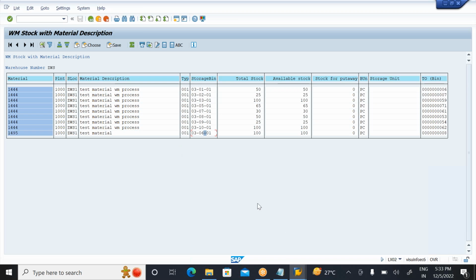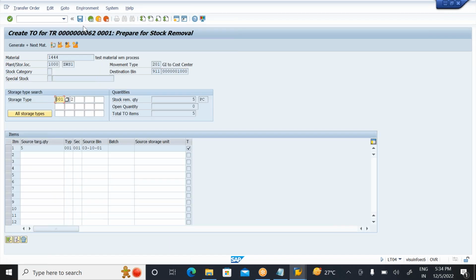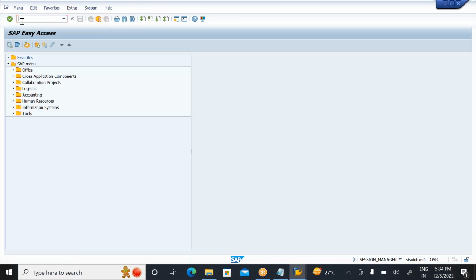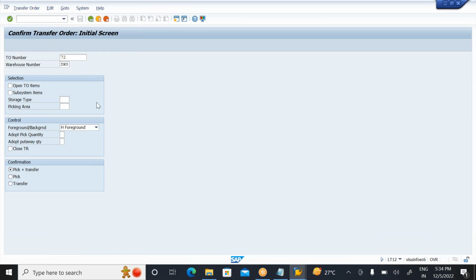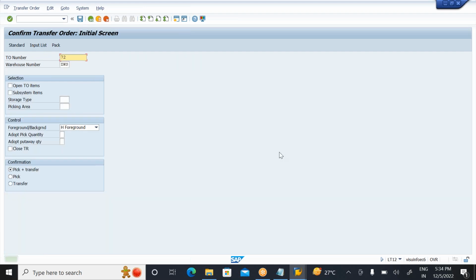First we will do the scenario, and after the scenario, today itself we will also receive. Then the system has to propose that one. So now let's complete the scenario. Why is it showing back post also? 95 pieces means we are removing 5 pieces. Again, I'm going to keep the same quant number 92. So transfer order 72 is created. Now we need to confirm the transfer order. MT12, confirm the transfer order. Confirm internally; we need to click on transfer is confirmed.